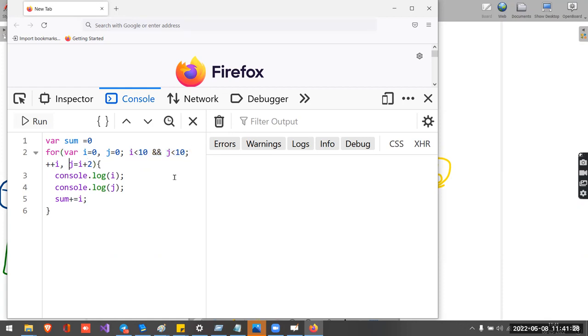Then you have the i plus plus, and j is equals to i plus 2. And you are trying to access console.log i, console.log j, and sum plus equals i. That means sum is equals to sum plus i. Right or not? It will anyway mean that sum is equals to sum plus i. So what kind of problem are you facing in this, Navneet? Can you please tell me? No, I will not run this program now. We'll just debug it first in our mind, and I'll tell you what the problem is. Yeah, syntax error. Okay, I don't think so.